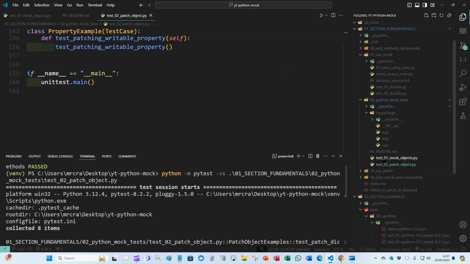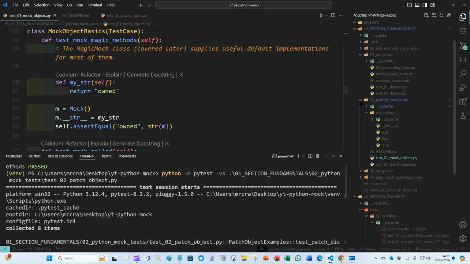A reference for you. You may not go through that, but it's quite handy to know. So that's kind of using tests on mock objects and patch objects so that we can learn what all these methods and properties on mock are.